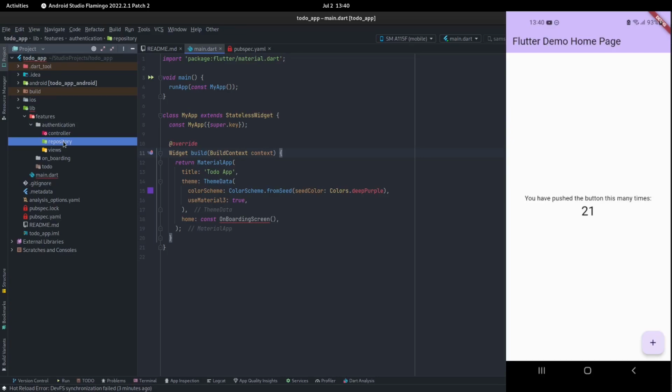The repository runs back to the controller and says, all right, the person responded, right? He said he's got 22 now. So he feeds that back to the controller, and the controller feeds that back to the view, to this person, and this person says, all right, let's show it to the user, and then it shows it. He shows whatever number he's got to the user.